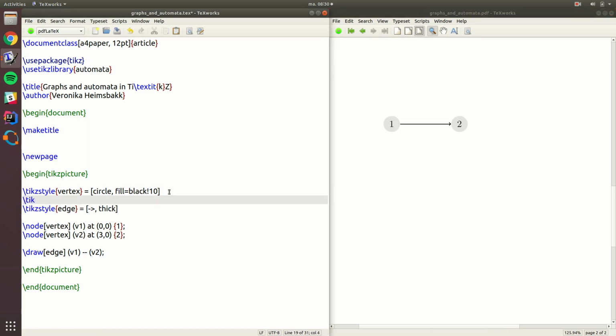You can create as many TikZ styles as you want inside the TikZ picture, but please be aware that the TikZ styles you define for a TikZ picture are only available for this TikZ picture, not for everyone else. If you want to create styles for your whole document and several TikZ pictures, you have to define a TikZ set. I explained that in my previous videos about trees.